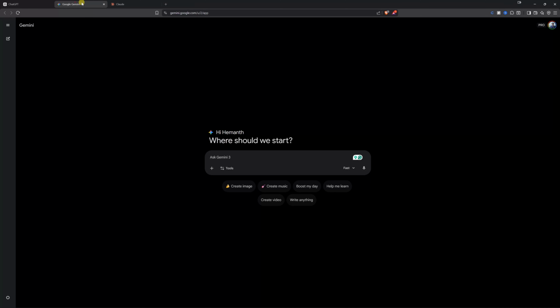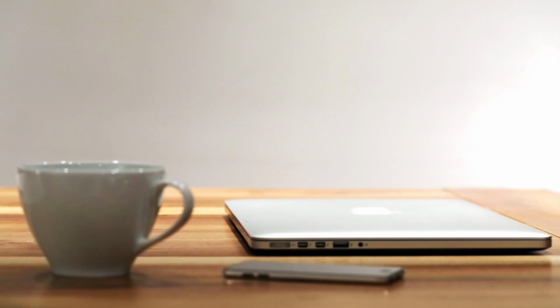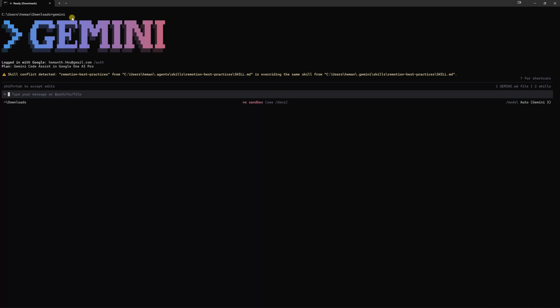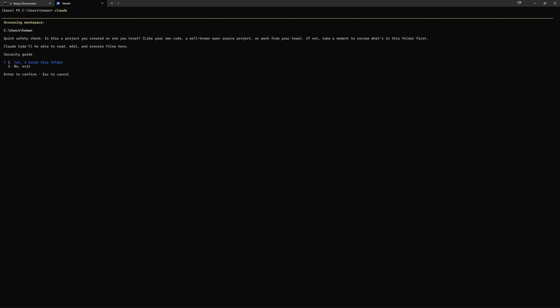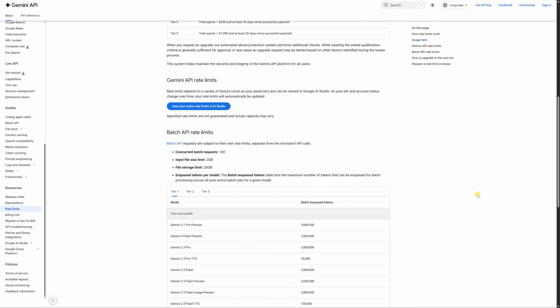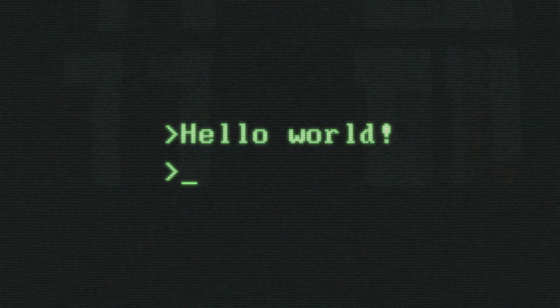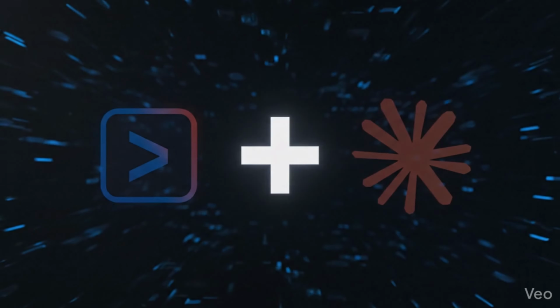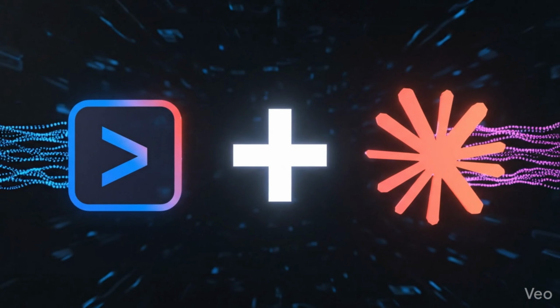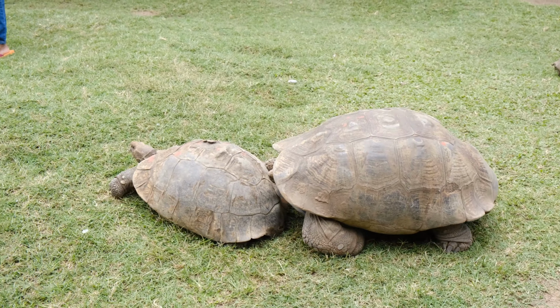Let's get into it. So let me show you exactly how this works, and I promise the setup takes less time than explaining your whole project to an AI. We are going to use two tools today, Google's Gemini CLI and Anthropic's Claude Code. Let's start with Gemini CLI because it has a generous free tier, and then we will look at Claude Code. Both run right in your terminal. And by the end of this video, you are going to use them together in a way that will make your current workflow feel embarrassingly slow.